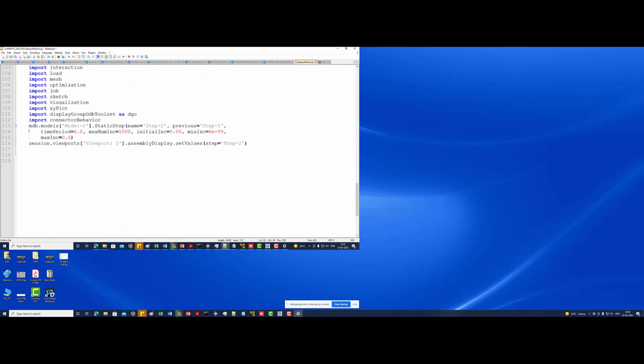Now you go to macros and see what happens. What is the code to generate a step? So this is the code to generate a step, right? This is the line which you need. You don't need this line, the session viewport line, because it is for the viewport. You just need one line to create a step.